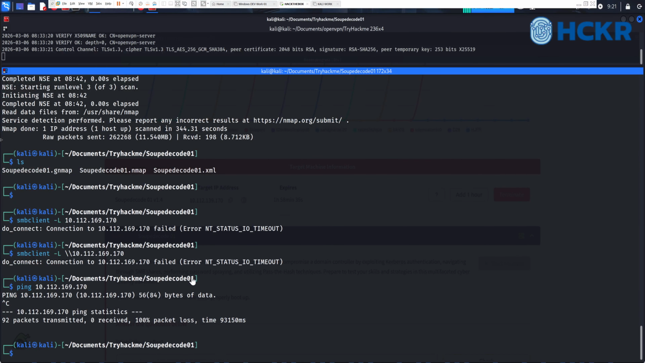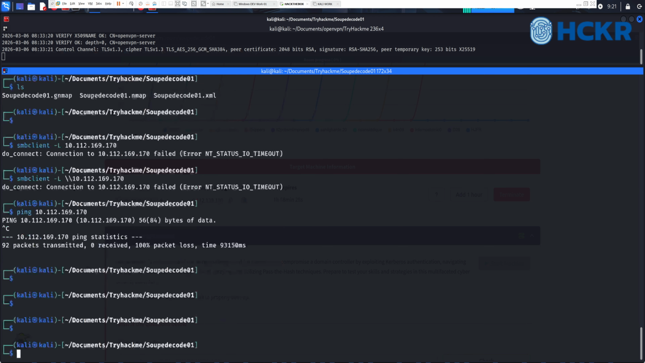So returning to the exercise, we notice that SMB is open. So we're going to try to interact with it and see what shares might exist. There is a tool called smbclient. That's what I'm going to use to list the shares and then try to connect to each one of the shares and see if I get a permission denied error.